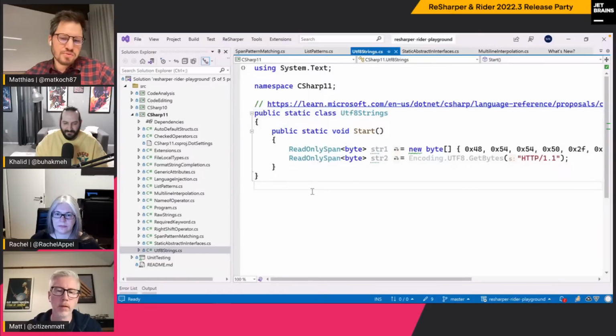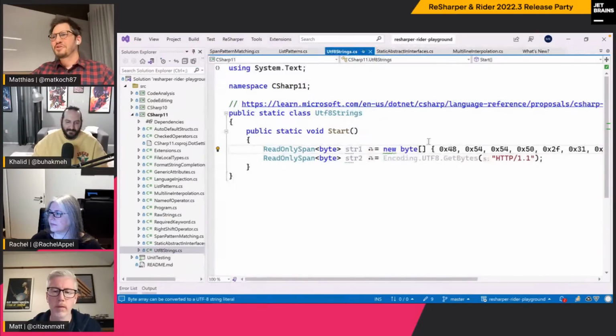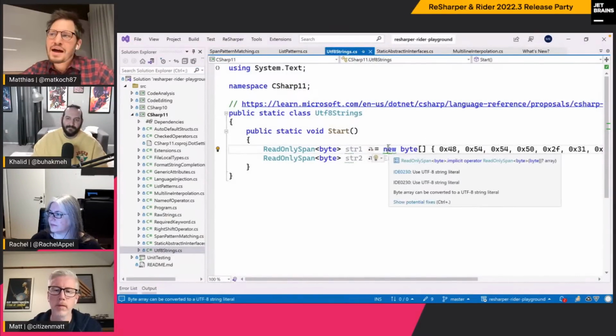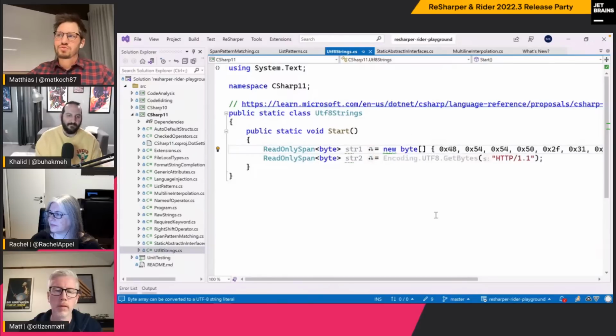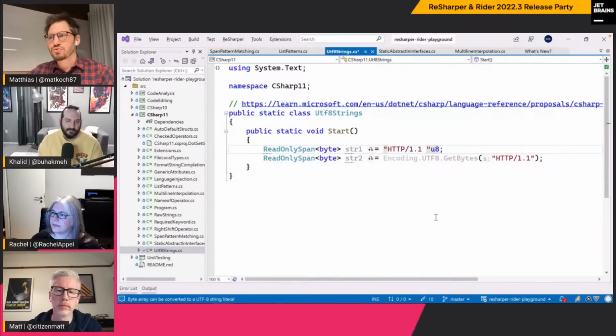Let me continue with C#, what we added in terms of C# support. So one, at least for me, very, very minor thing is we now have this conversion for UTF-8 strings. C# 11 introduces UTF-8 strings, and you get quick fixes to convert those to UTF-8 strings.